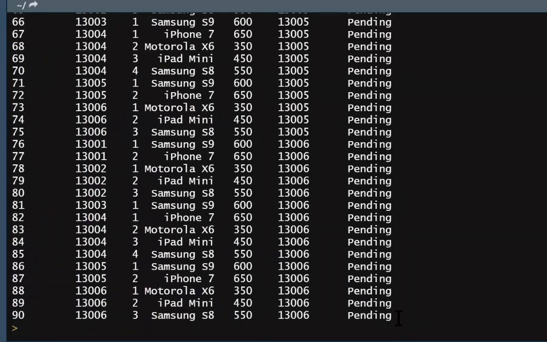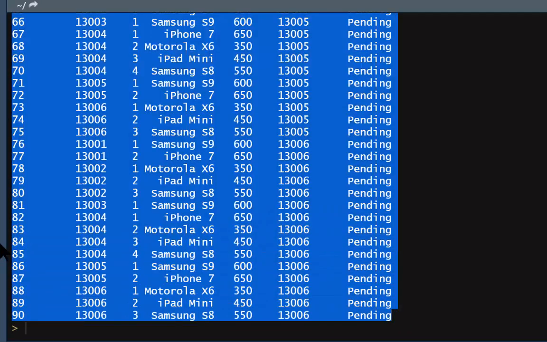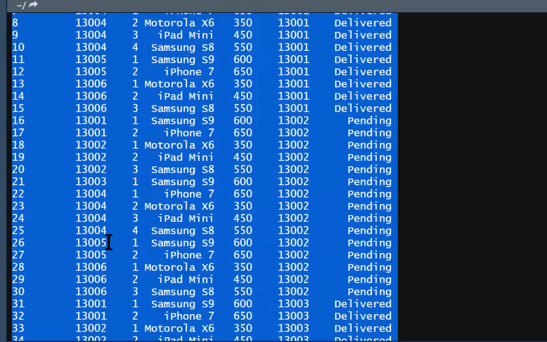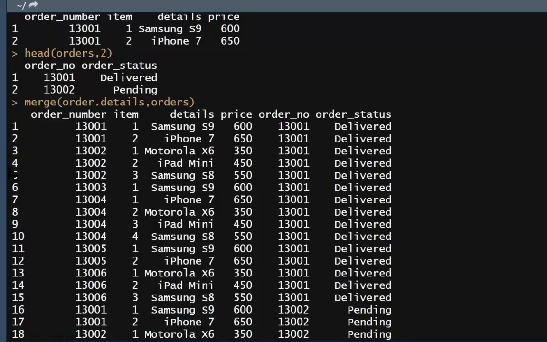Whoa, this is 90 rows. Why is that? Why does it have 90 rows? Let's start all the way from the beginning. There's 13,001, and we know that there are two line items. And then there is a 13,001 here again. Why is that? Because R didn't know that these two columns are the same. So what it has computed is what is called a Cartesian product.